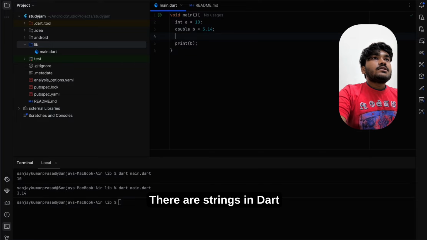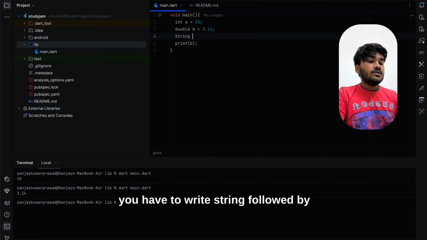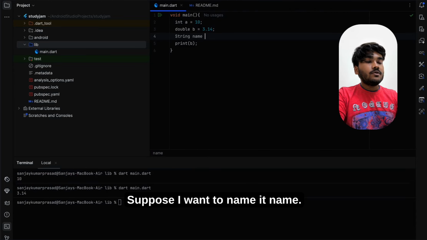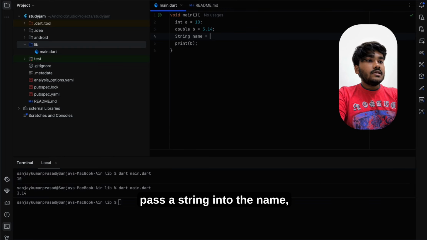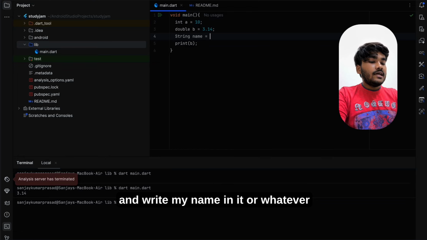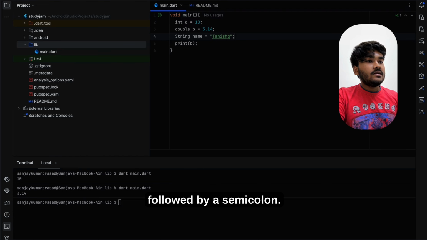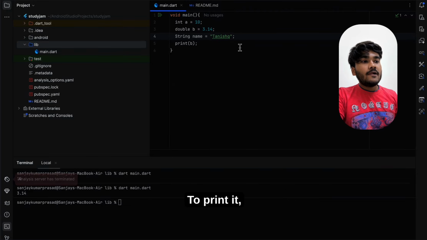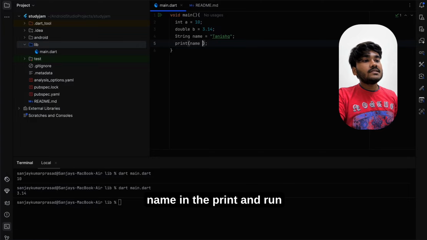There are strings in Dart language as well. To declare a string, you have to write string followed by the variable name. Suppose I want to name it name, and to pass a string into the name, you have to put double quotation marks and write my name in it or whatever you like, and followed by a semicolon. To print it, just pass name in the print and run it.